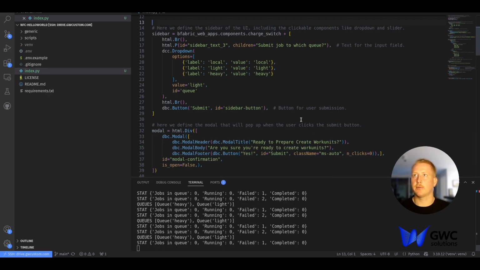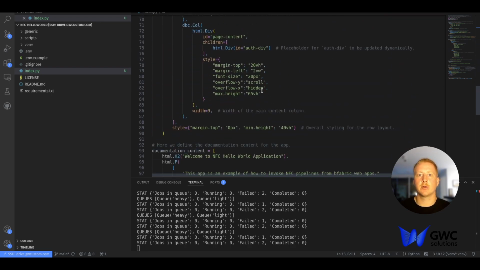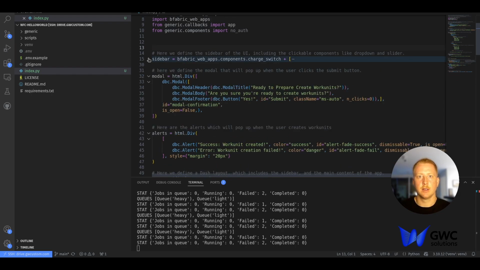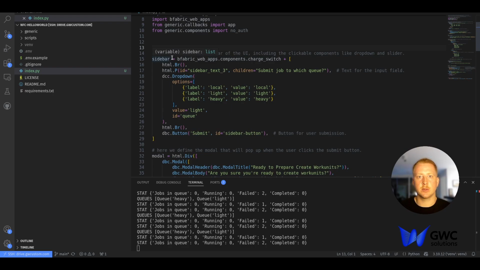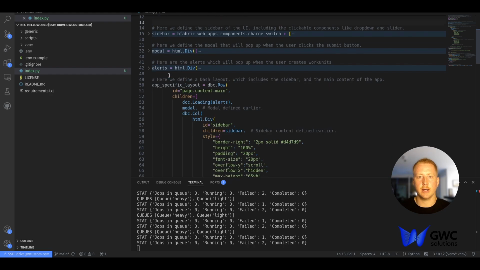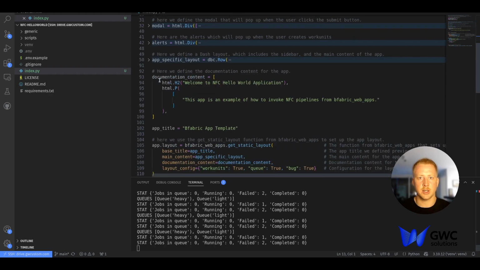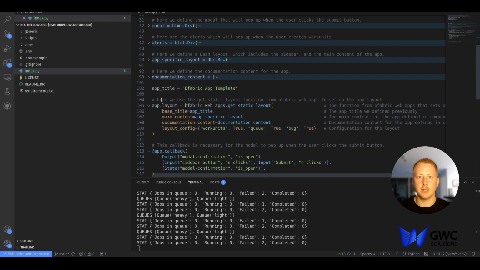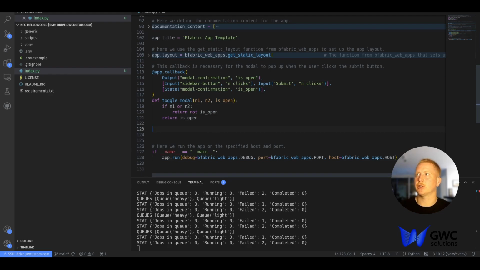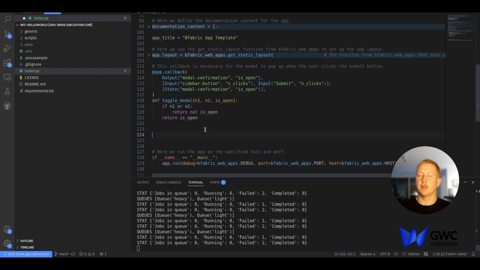Okay, now that we've done that, the first thing we can start to do is create our callback, which is going to disable the submit button if the user is not authenticated. So I'm just going to collapse this sidebar just to get it out of our way for a moment. I'm going to collapse the modal, the alerts. We're not going to edit any of this stuff. We just want the modal and alerts just like it was in the template. We have our documentation content. We can collapse our app layout. And we have this modal confirmation function. And now the next thing we're going to do is just make it so that the queue and the sidebar button are disabled when the user is not authenticated.